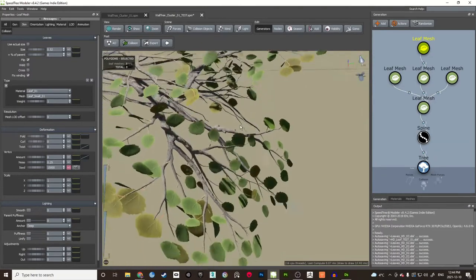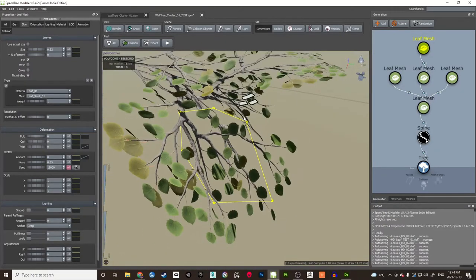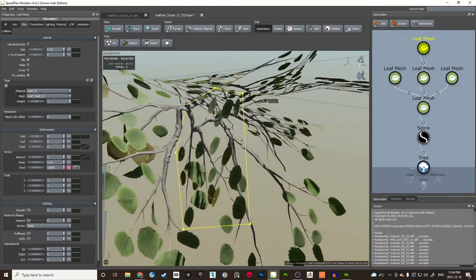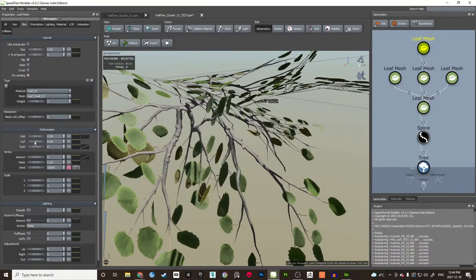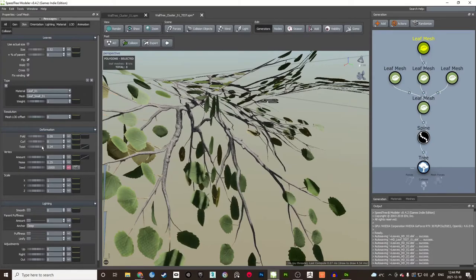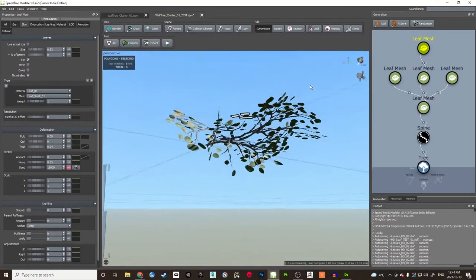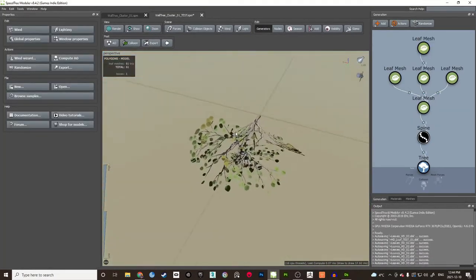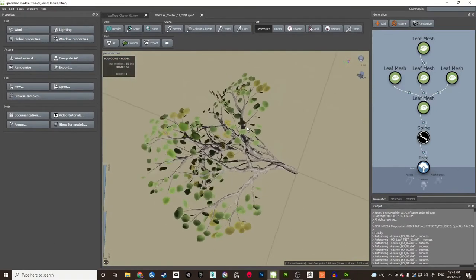And this is pretty flat. So for this one, I'll add a little bit of deformation. Deformation is add some curl and twist and some stuff. So it'll look more random. Yeah, that's pretty much it for how to make a cluster.